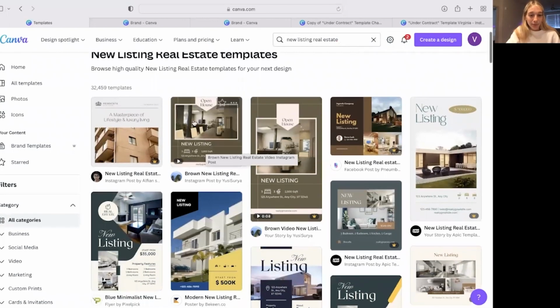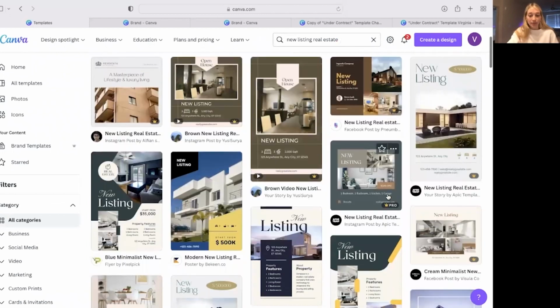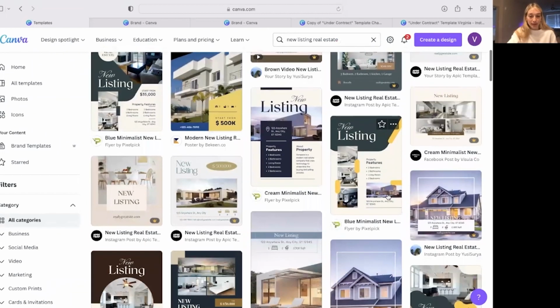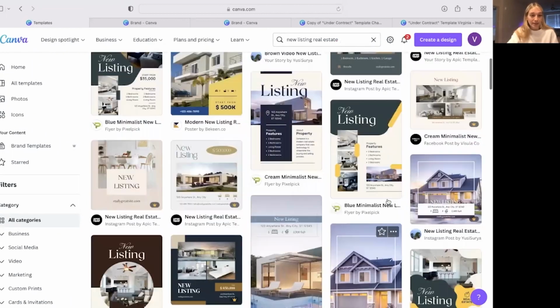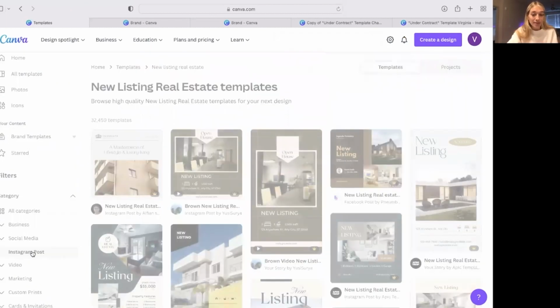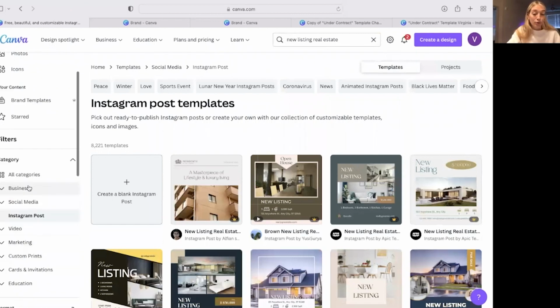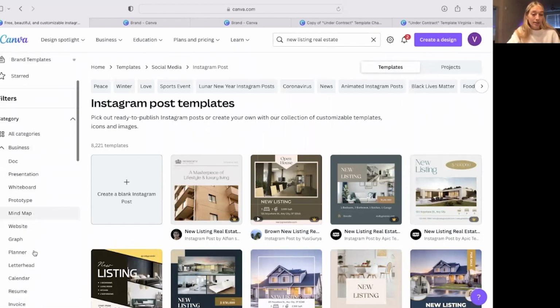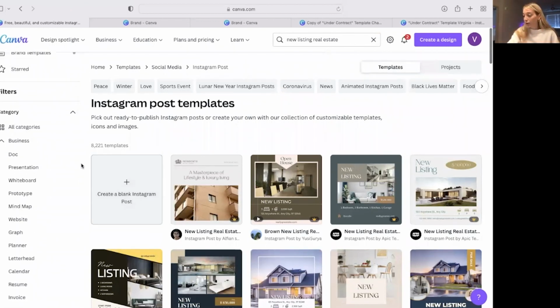And from here, you'll have tons of different templates and graphics. And if you want to narrow them down to an Instagram post or a brochure, you can look at these on the side here with your filters, but we'll get a little bit more into that. I'll go back to the home screen.